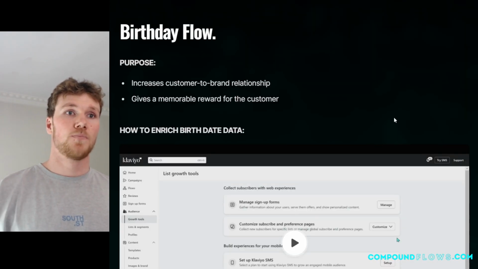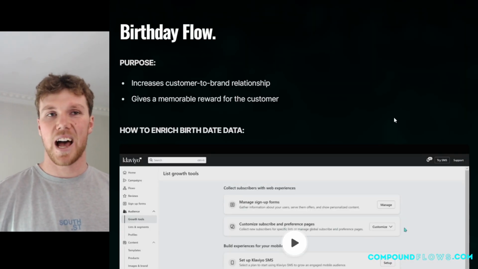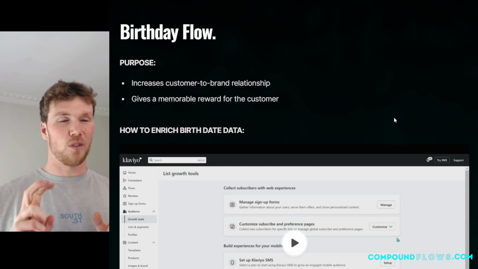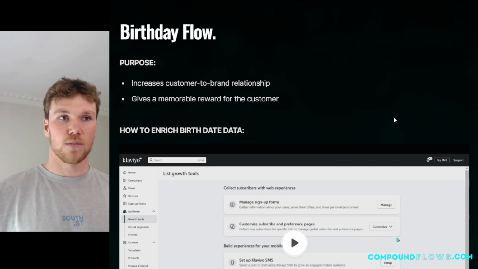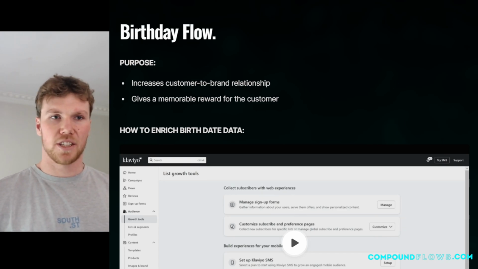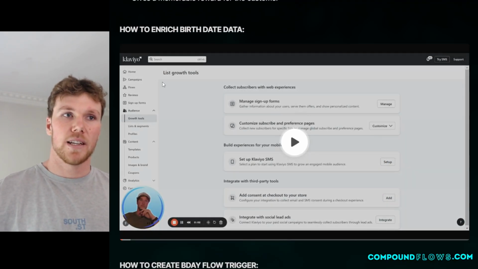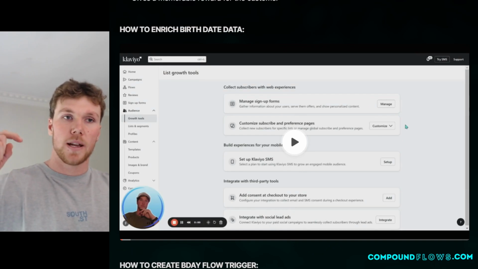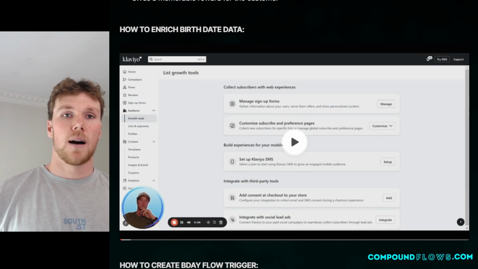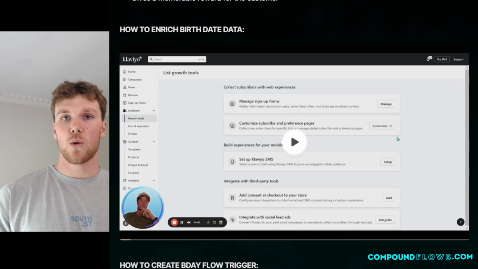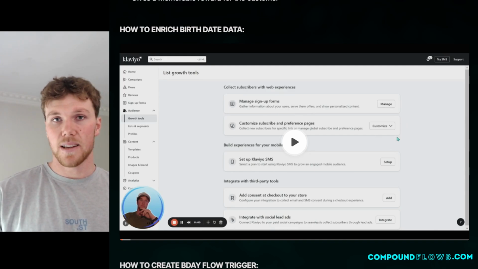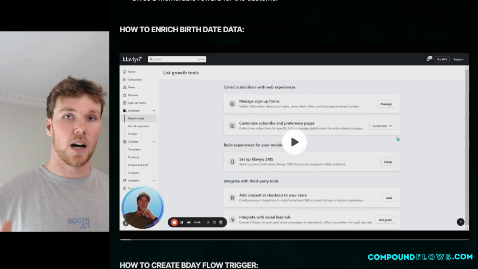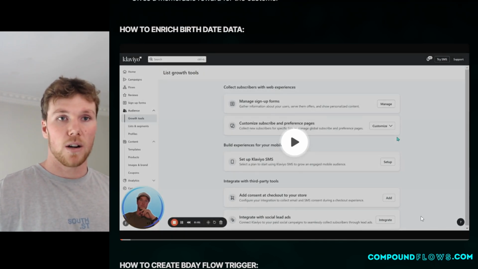Birthday flow. So with this flow, it's very much a nice to have flow. This isn't one of the flows you'll be adding in straight away as one of your core flows. It's a smaller flow that is a bit tricky to actually set up. So what I've done here again is crafted a Loom video for you. So go into the description of this video, get this document and watch this. Basically what you need to do is enrich people with their birth date, so you can create this flow based on their birthday and send an email when their birthday actually comes around. So that's one part of setting up this flow.